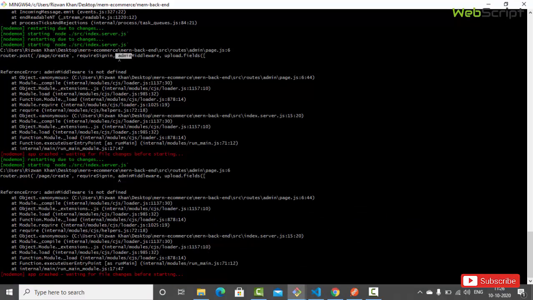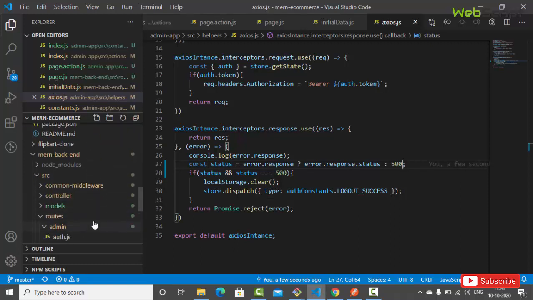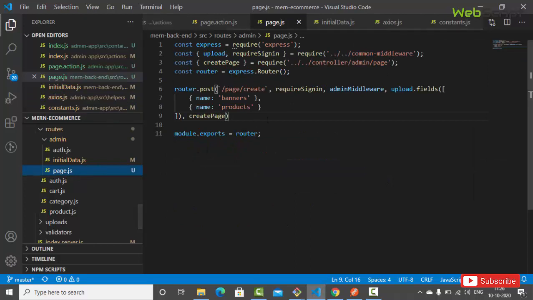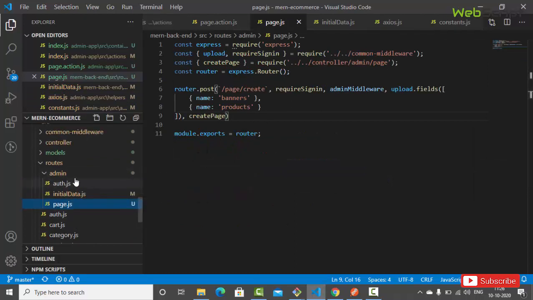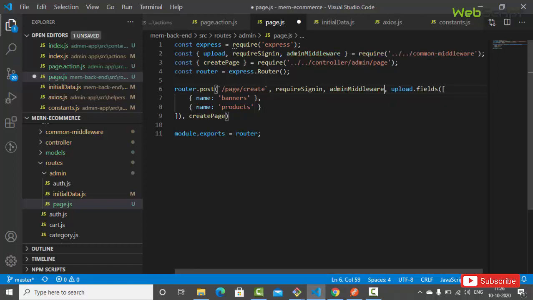So here it is: admin middleware is not defined. Where we are using page create, let's go to that file. So here we have the backend, page and routes. Okay, here we have admin middleware. Oh, why? I'm using admin middleware. Okay, it's imported now. Save it, sorry.